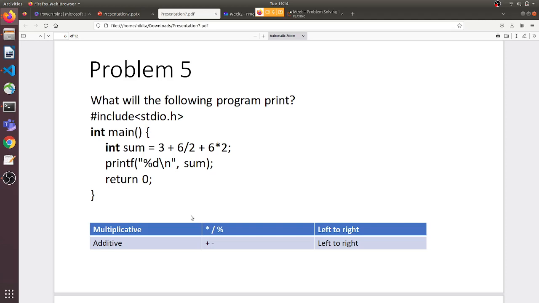Next, here is another problem, which is again asking what the following program will print. So here I have put this table, which is saying that multiplicative operators have higher precedence than additive operators. If you have these three operators, multiply, divide, and modulo, then the precedence is from left to right. That is, you are first going to do multiplication, then division, and then the modulus. And same, you're first going to do addition and then subtraction.